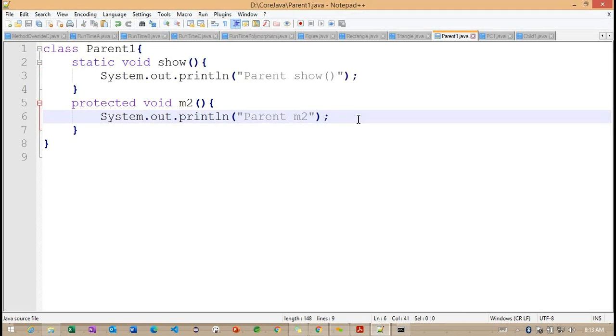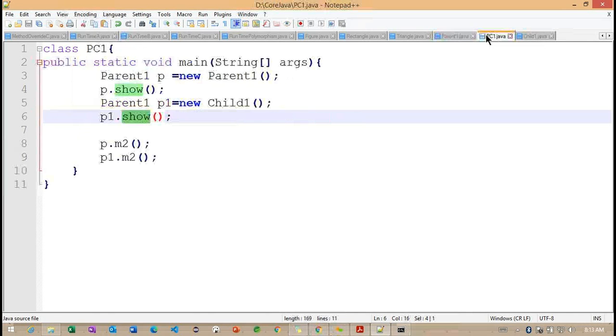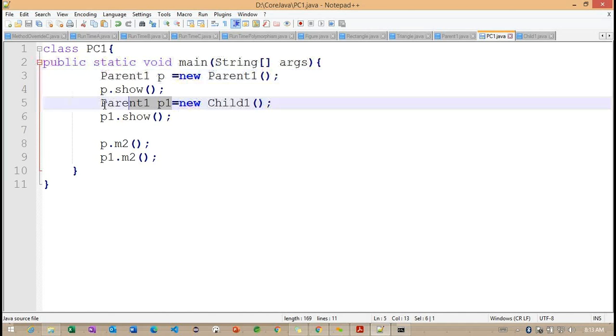So basically, the static methods are going to work with the class references here, not the object information. Getting the point. Now you can think here, inside this particular PC1, both are calling parent objects only. Even though we created the child object for the second one, the compiler will decide based on this particular parent class.